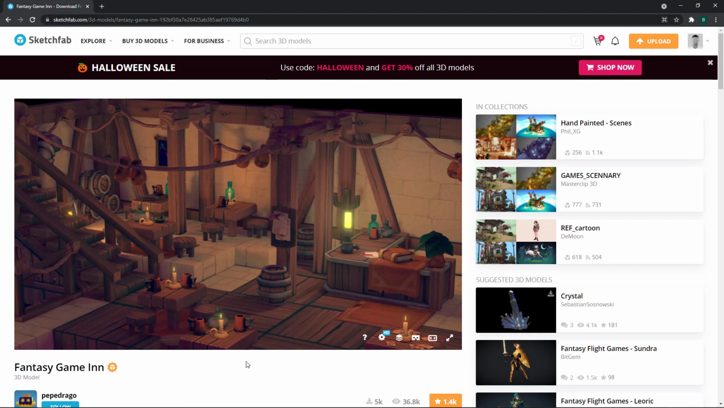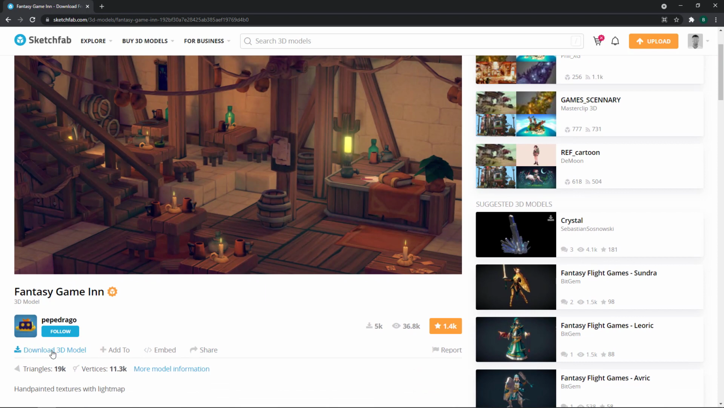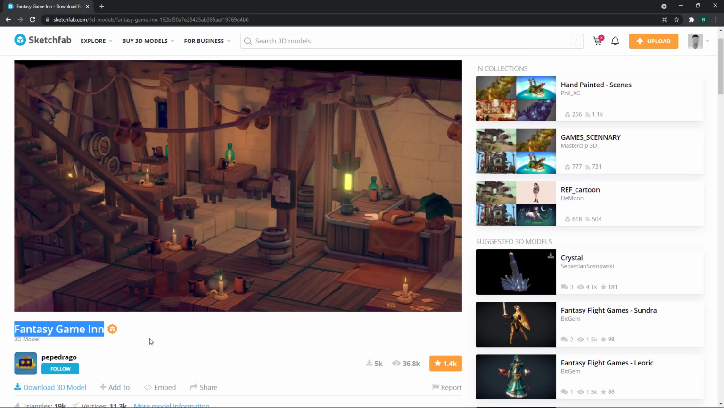So in order to download this model, you have to create a login or register on Sketchfab, and then you will have this download 3D model here. And this model is called Fantasy Game In, and it was created by Panda3D. So let's just download this model.